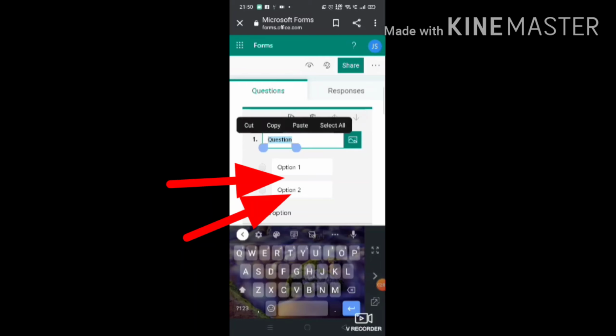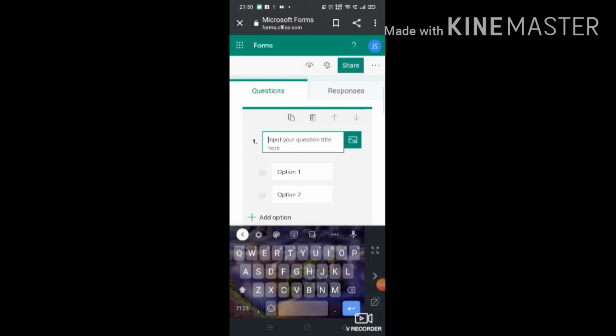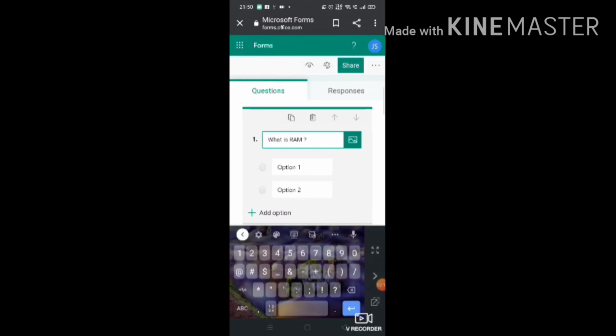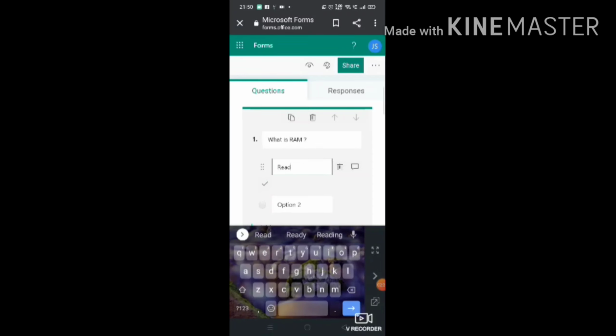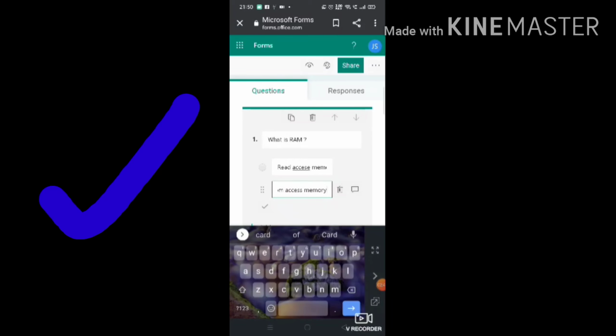So tap on this space, question, and you can input your question title here. So I am writing my first question, what is RAM, question mark, and option 1 I am giving now. Read access memory. Now second option, random access memory.